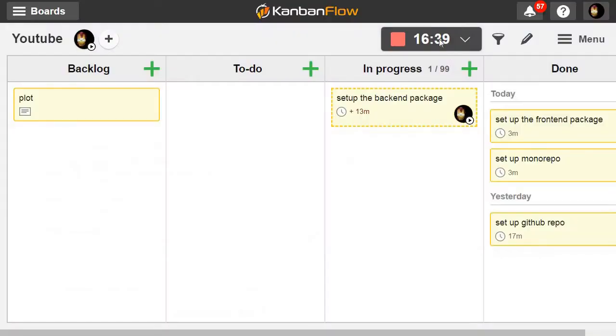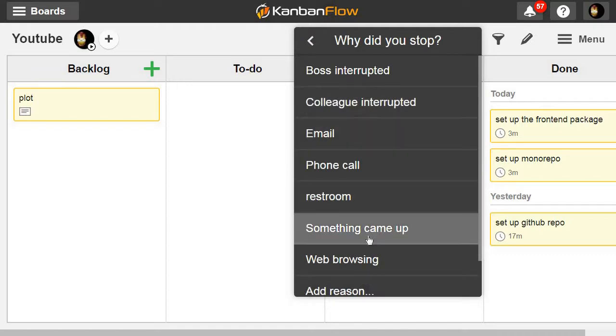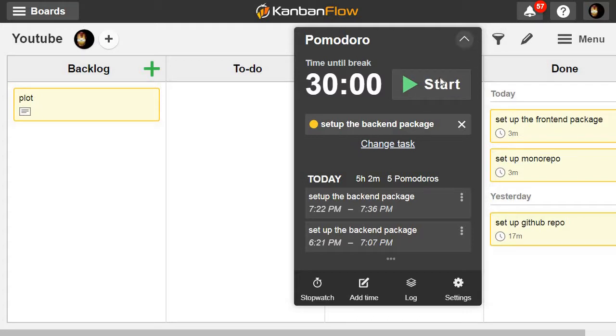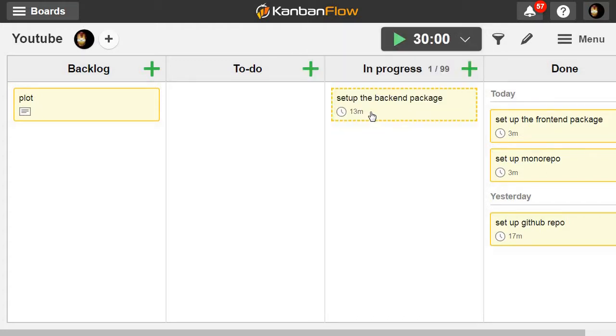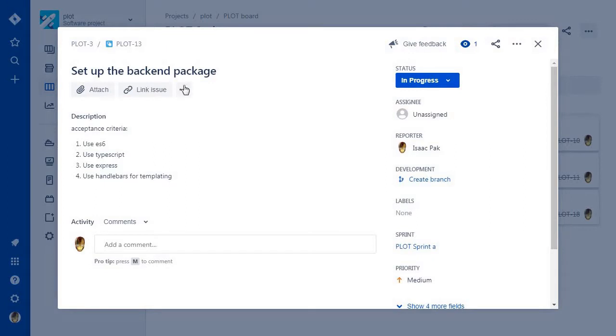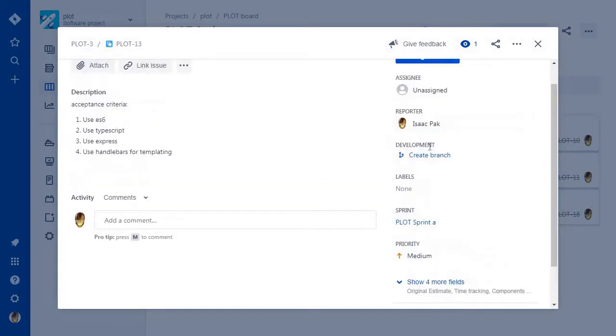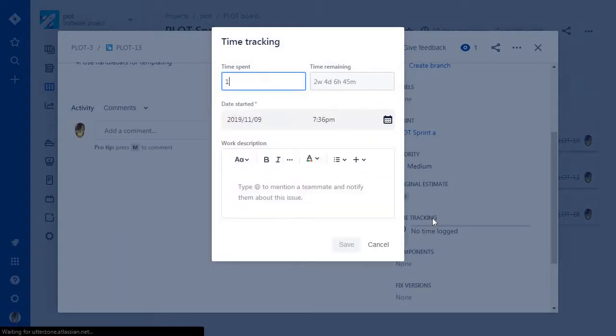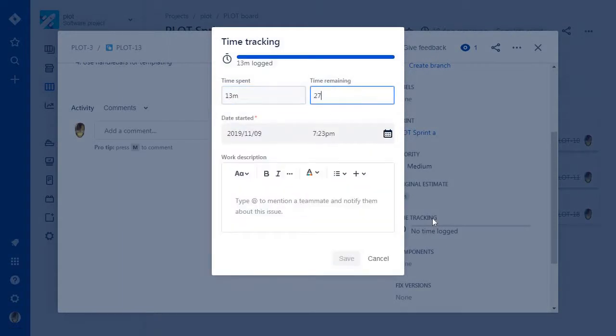I think that'll be it for now. So we can stop this task, even though we're not completely done with the back end. But what we want to do is just log in our time, which was 13 minutes. This isn't done yet, so we'll go back to our backend package and we can log in the time here. So we're going to log in 13 minutes and we have 27 minutes to go. Oops, I'm sorry, my math is bad. 17 minutes to go.